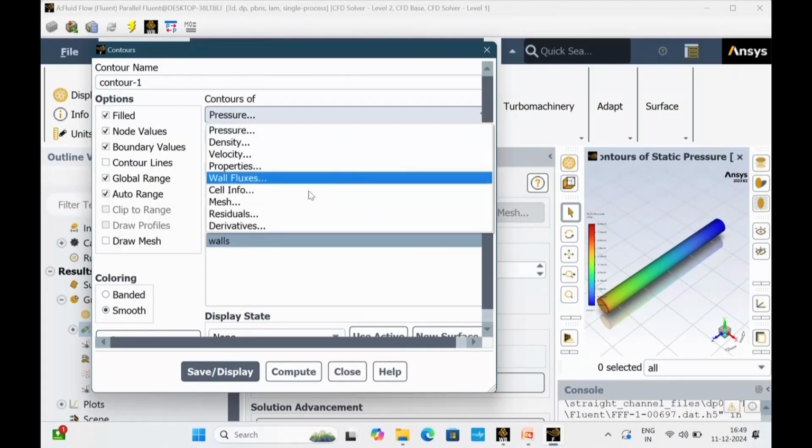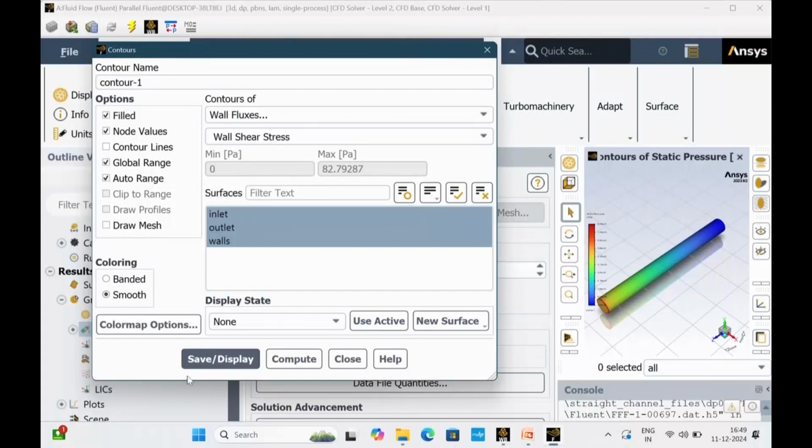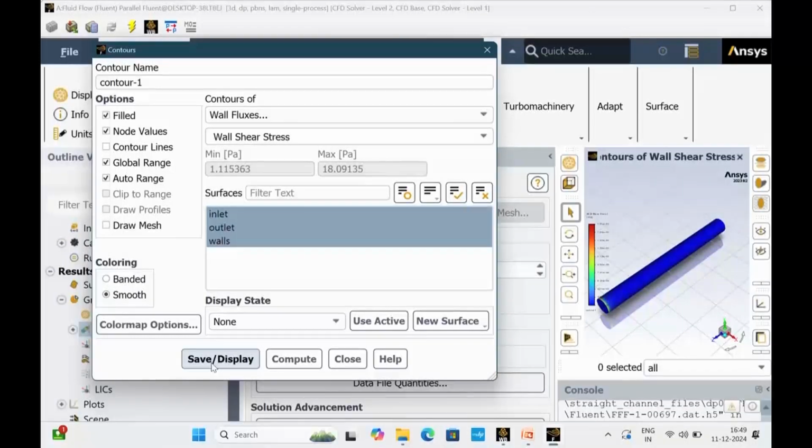Similarly, if you select the wall fluxes, you can plot the wall shear stress. This is only for those who are facing problems with the CFD Post results tab. Some were facing problems, so for them, they can post process using this solution tab, which is there in CFD Fluent.